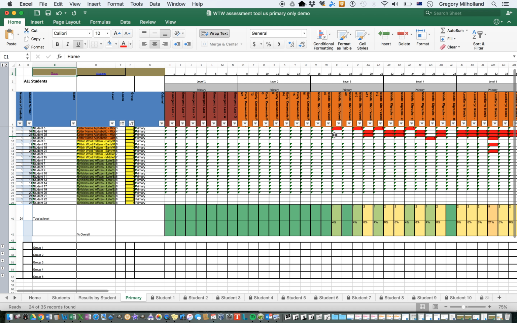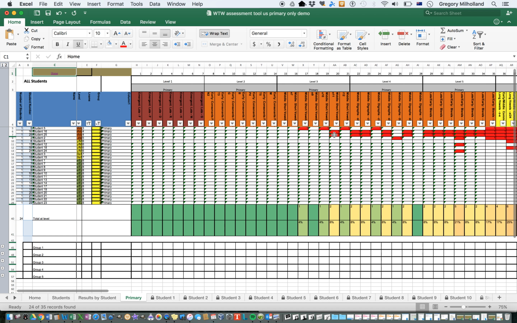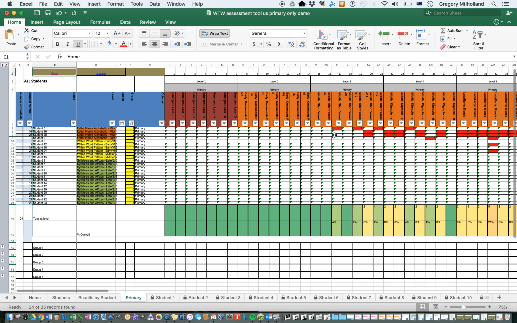Now this tool is not as detailed as my other tool, which is why it's a bit shorter. But if this is a tool that you're working with at your level and you're only going to need this one for your students, then it will give you a fair amount of detail with what you need to work on with your students.